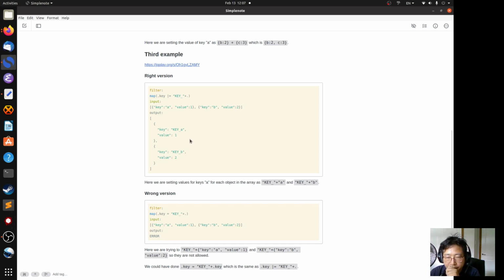these are the result for each element, and then we surround it with an array. That's just how the map function works. And what you need to know is that the keys have been updated. The first one is key underscore A, second one is key underscore B. Okay, the wrong version, everything the same, but we substitute this to the equal sign.